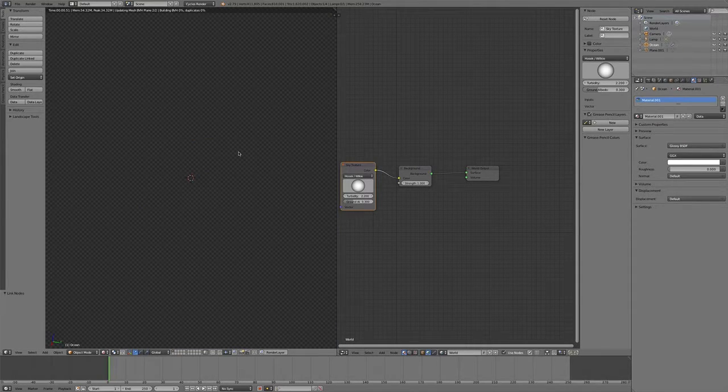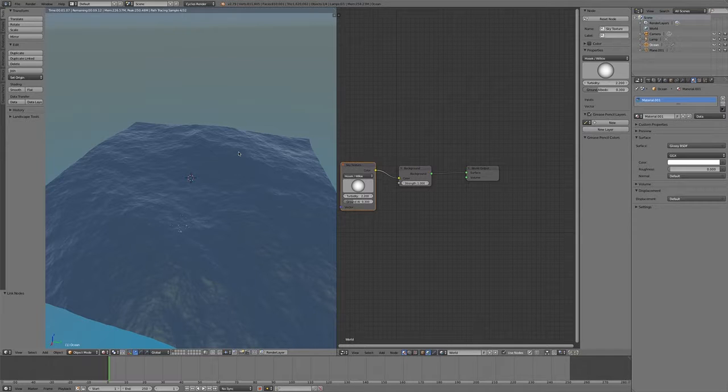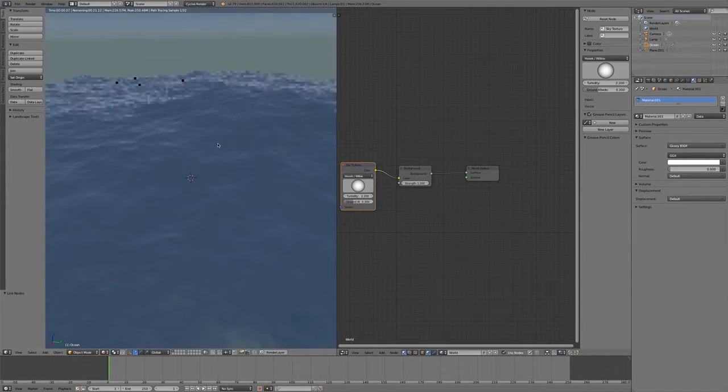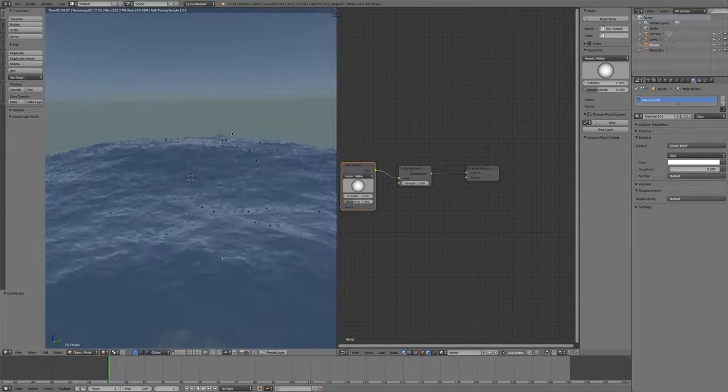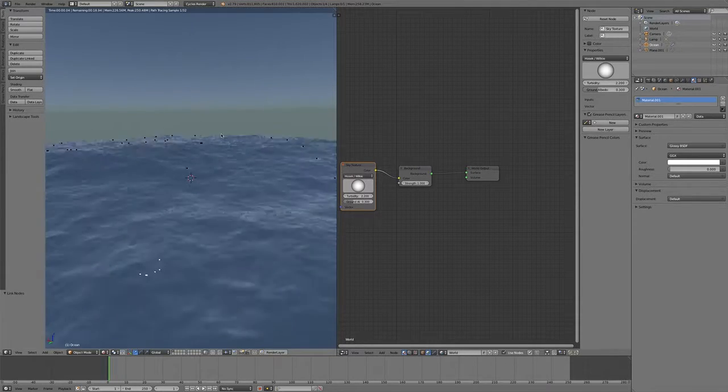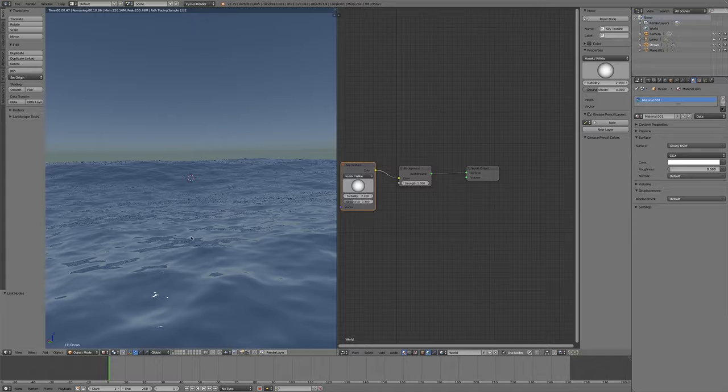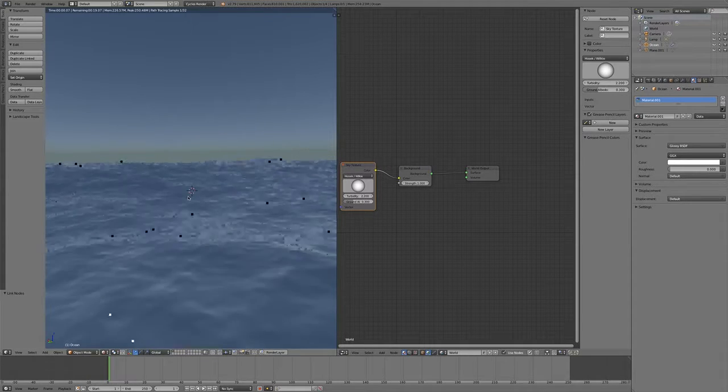We want to change that to Glossy BSDF. Now go into your rendered view. Now we have an actual ocean reflecting the sky. Now just position your camera to a place where it kind of looks like, I don't know, like this, where it's like really reflecting.